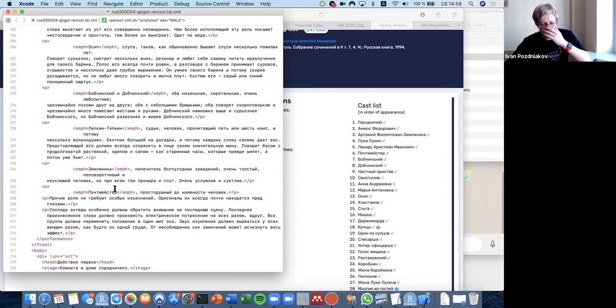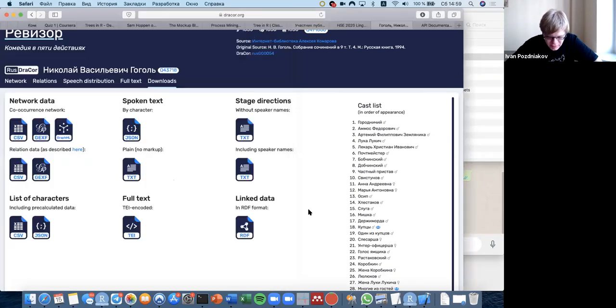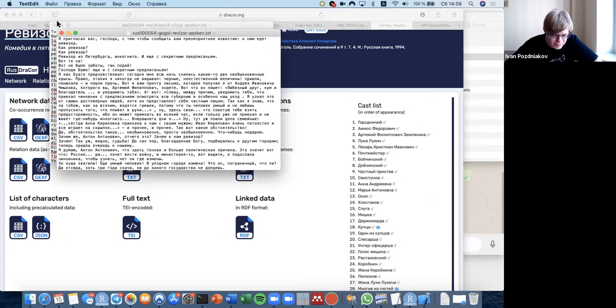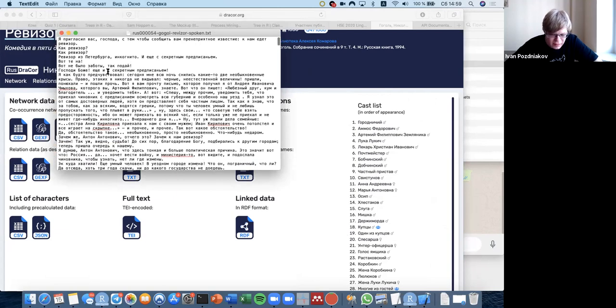But for now, we just want to take some text and do something with it. So we just want to download this text in TXT format. And you can see this is just the plain text of this play.